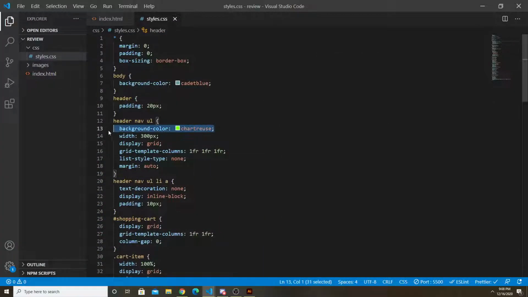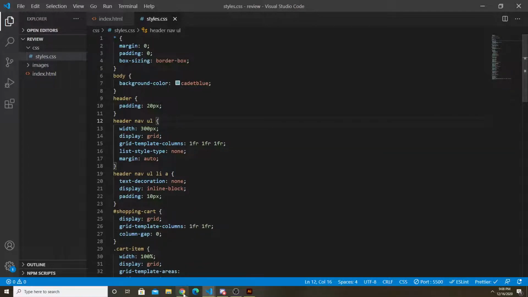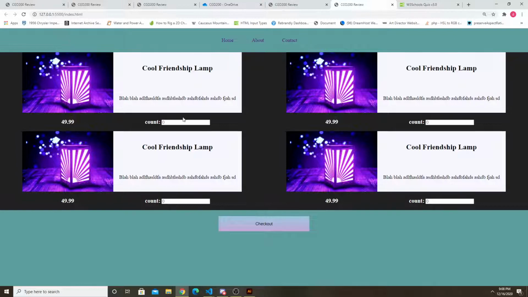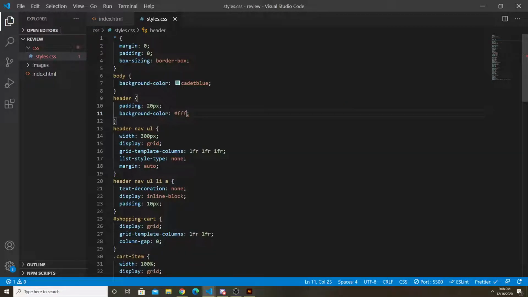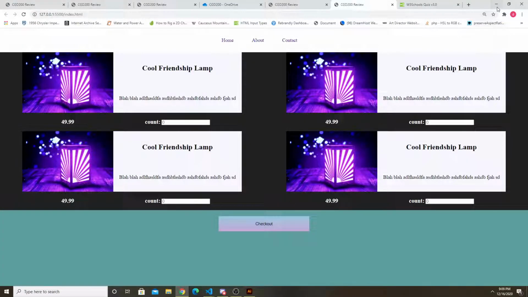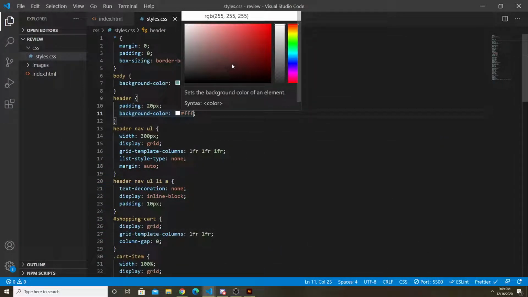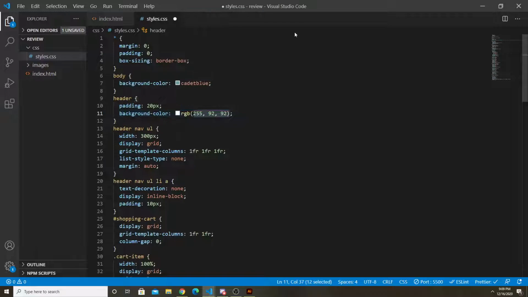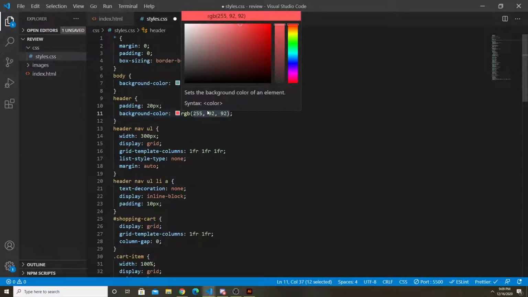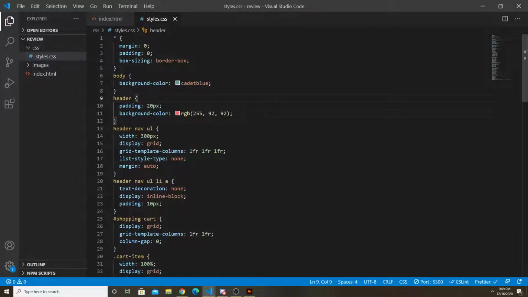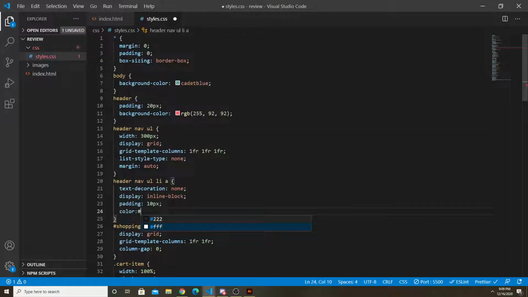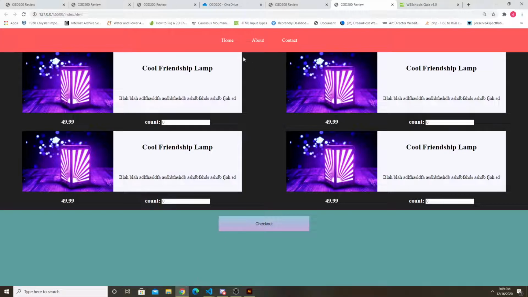And we could get rid of this ugly background color on the UL. And we could put a background color on the header instead. Just go with white. Maybe not white. I don't know what color. What does this one look like? It's fine. And then the color of the A's, maybe make those white. Okay.